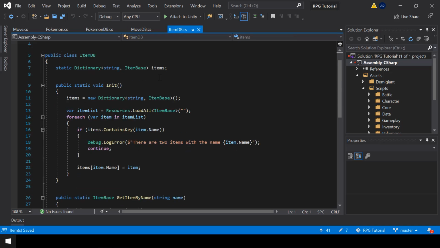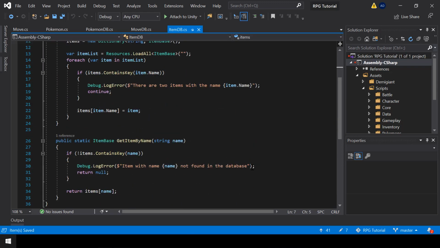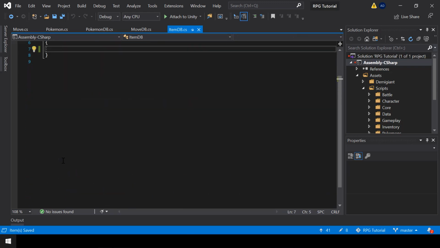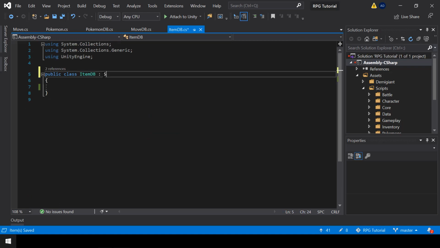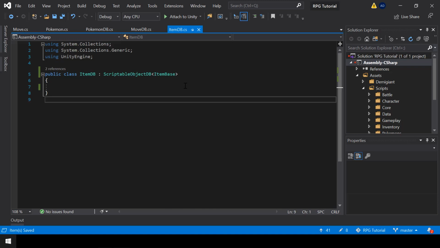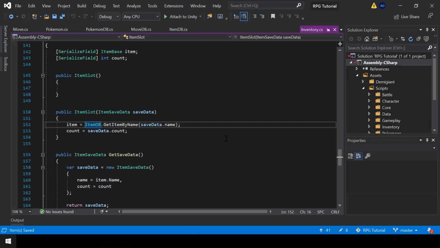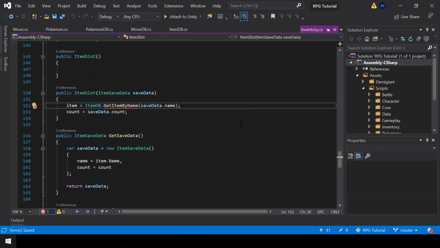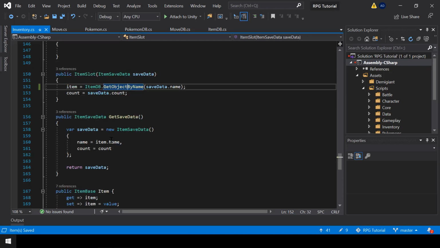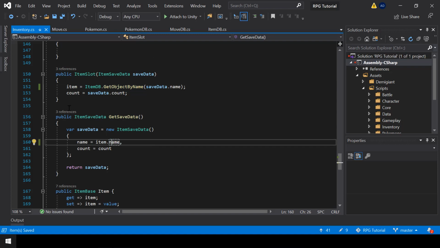So next, let me do the same for the item DB. Let me get rid of all the code in it, and I'll make it inherit from ScriptableObjectDB and pass ItemBase for the type. All right, so again, we have to change the name of the function. Previously it was called GetItemByName, and I'll change it to GetObjectByName. All right, and finally, I'll also change the uppercase N to lowercase n for the name.